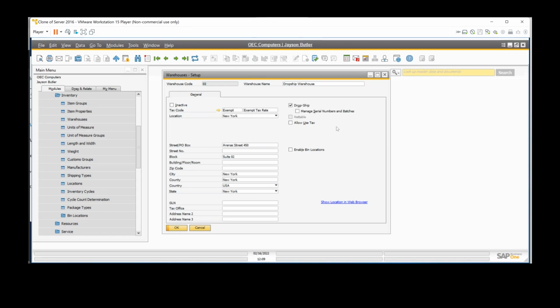There's my 03 dropship warehouse. You can see here I have checked the box to dropship. Now, if I wanted to get very detailed on it, I could actually manage serial numbers and batches, at which point during the purchase process to purchase from the vendor and have it shipped directly to the end customer, I could pre-select what specific serial numbers or batches they have to ship to the end customer. It's very difficult to manage that, obviously, since the inventory never touches my warehouse, so I really don't know what they're shipping until they send me their shipping documentation.